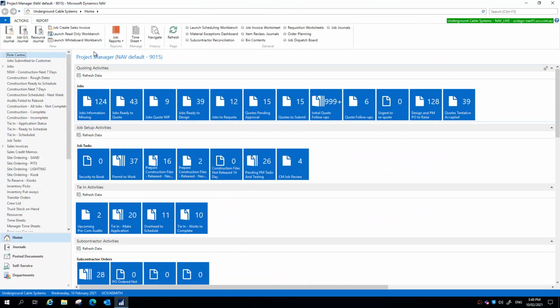When NAV opens, the screen defaults to the role center. The role center contains information that is generally relevant to your role. In this case, I'm a project manager, so it includes a lot of job information. The screen itself is broken into several pieces. Across the top, we have the ribbon, and this, like most other Microsoft products, contains the buttons and functions that you can get to that are relevant to the current page that you're on. Now, these will change as you go to different pages, just like in an Outlook or Word or any other application.